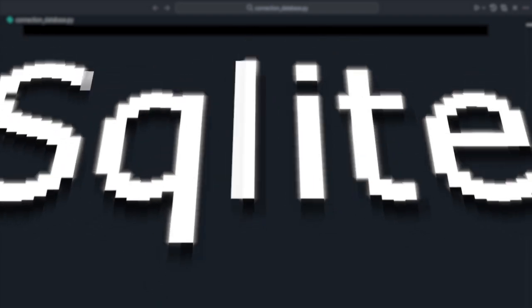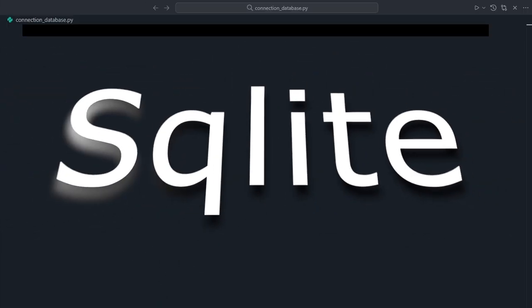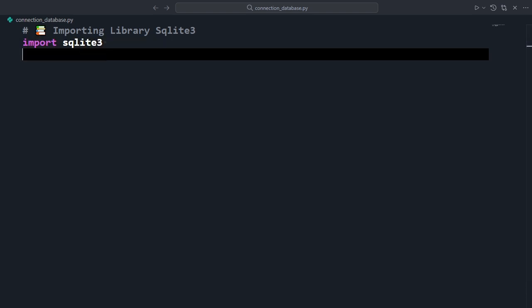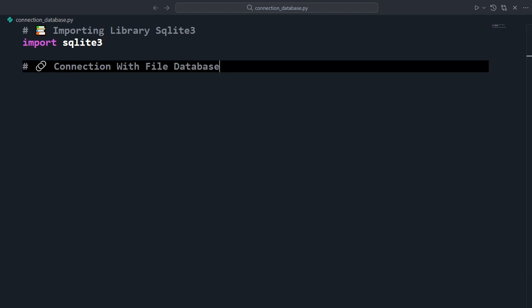Today, we'll learn how to connect to an SQLite database using Python in just a few seconds. Let's get started. First, we import the SQLite library. This library is built into Python, so you don't need to install it.